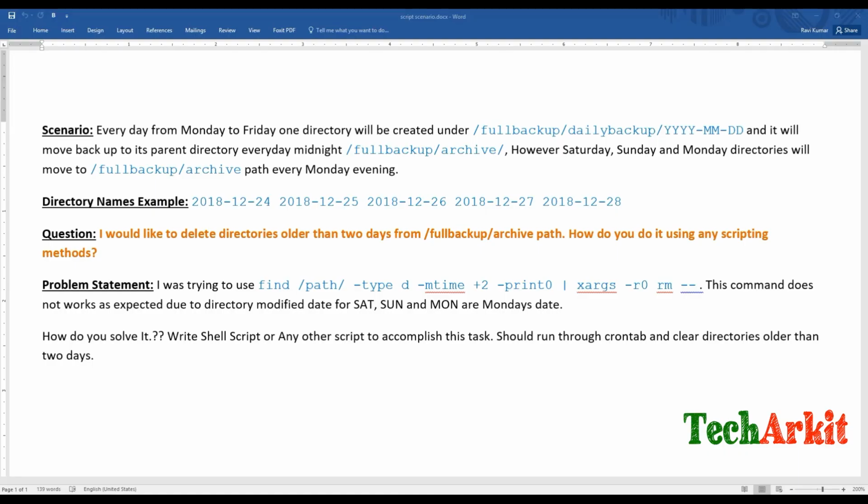I'm just going to give you the scenario and how you are going to write this script. So the scenario is every day from Monday to Friday one directory will be created. The directory name will be created using the year, month and date under /fullbackup/dailybackup, and it will be moved back to its parent directory every night, every midnight, to /fullbackup/archive.